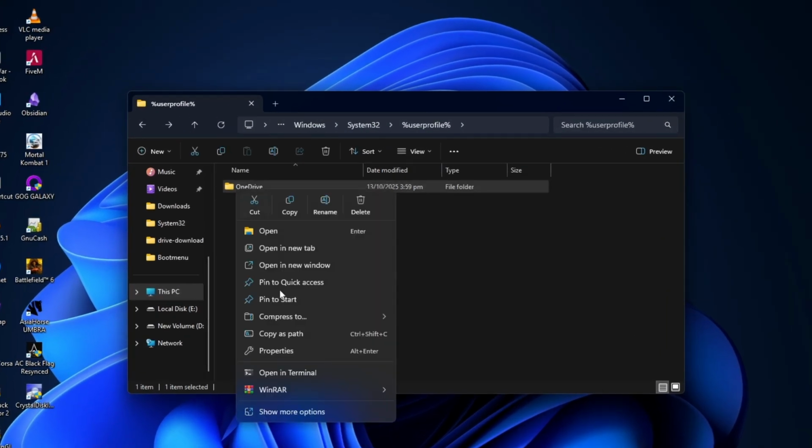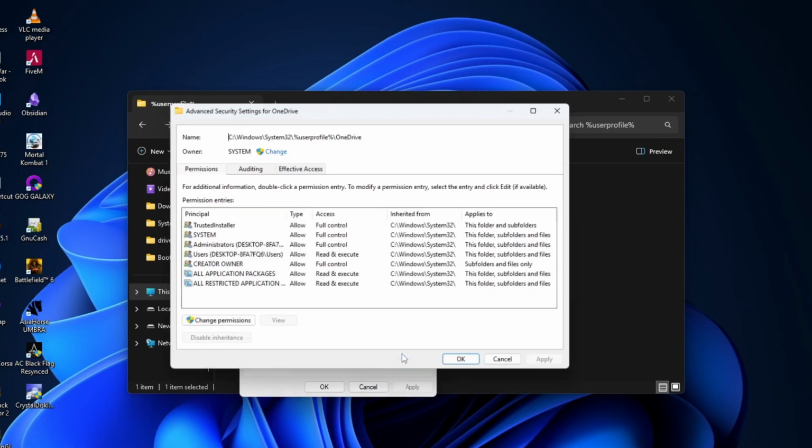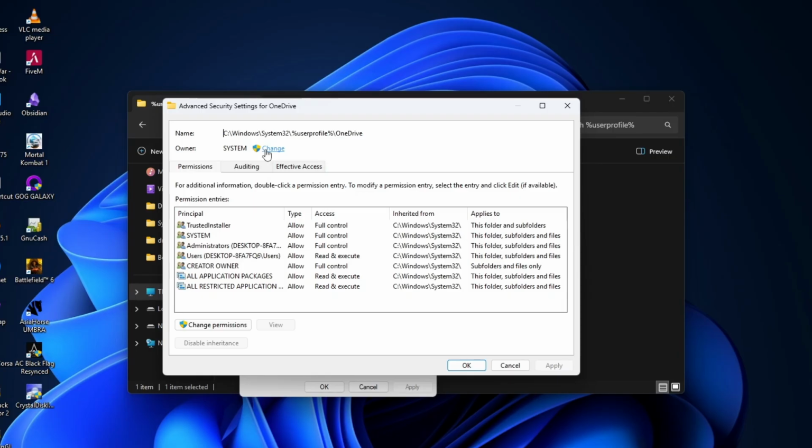Right-click it and choose Properties. Open the Security tab, then click Advanced. At the top of the window, you'll see the current owner. Click Change next to the owner name.